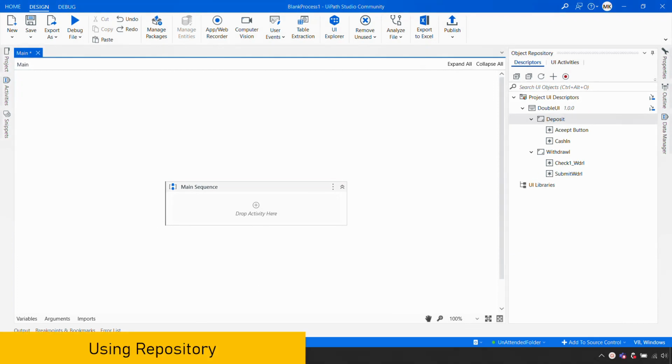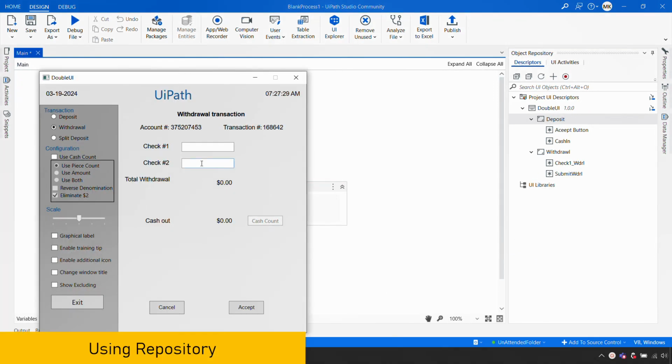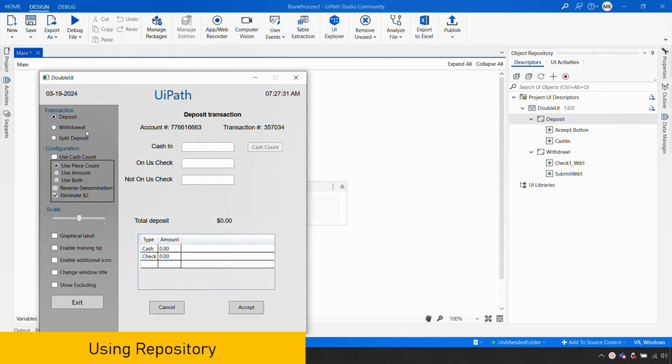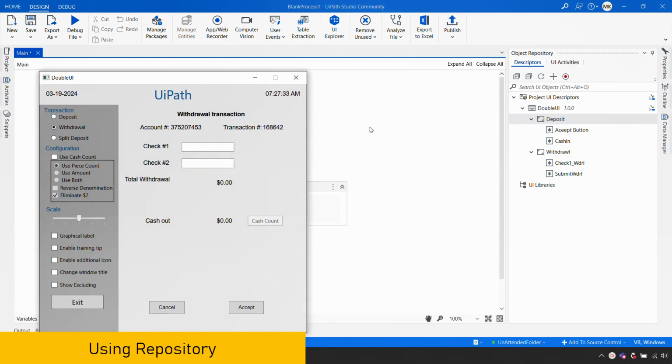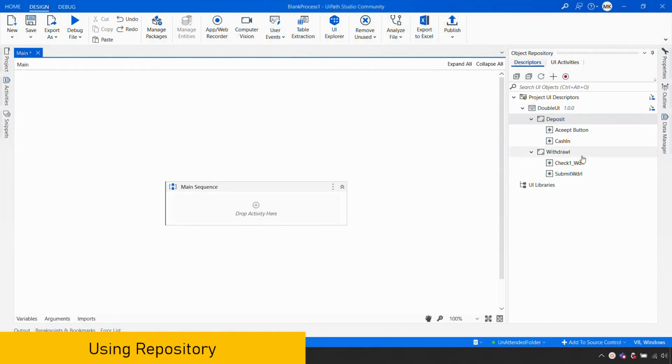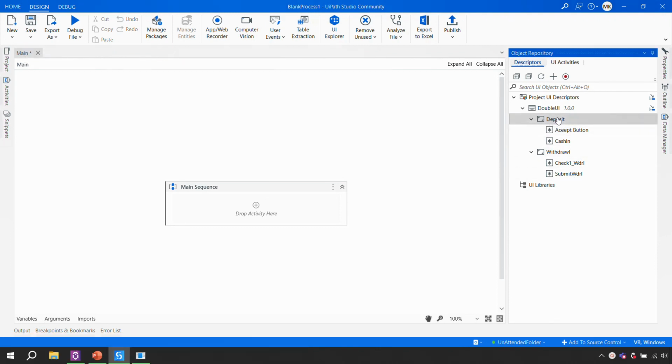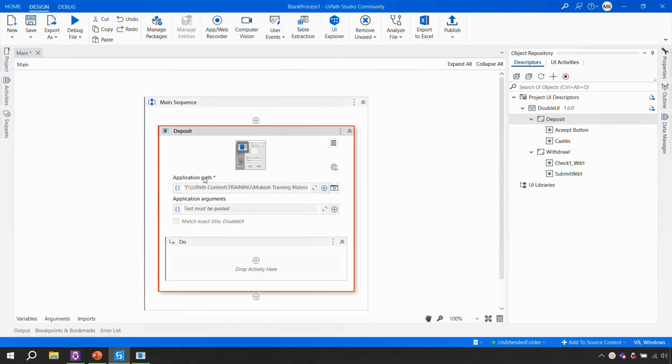Okay, so let's say I simply want to do something on the deposit, and I want to do one action on the withdrawal. So from the repository which we just created, if I want to use it in the same project, you simply go to the repository which you just created and just drag and drop. What do you want to do? I want to do something on the deposit screen. I drag and drop it here, and it's created. All this application's path, everything is coming from the application.